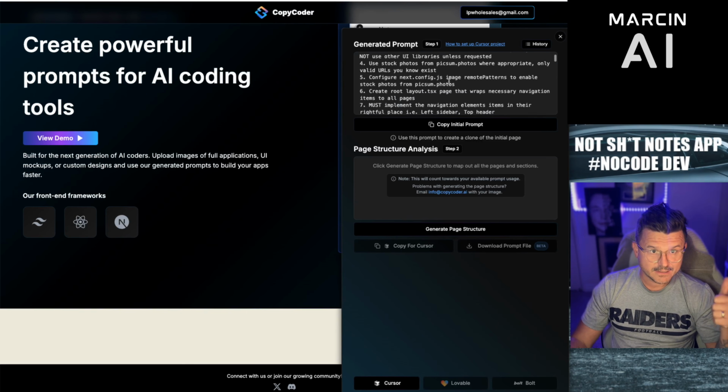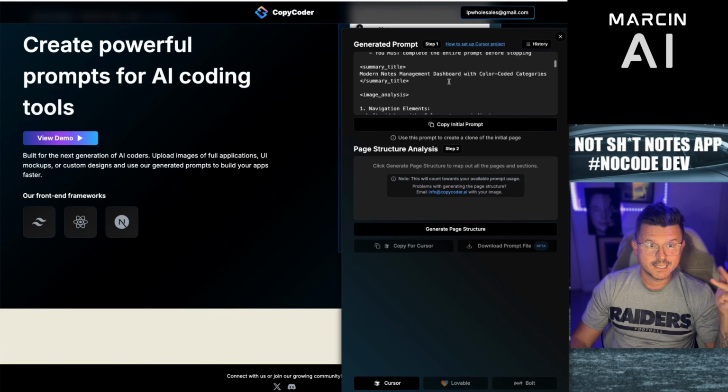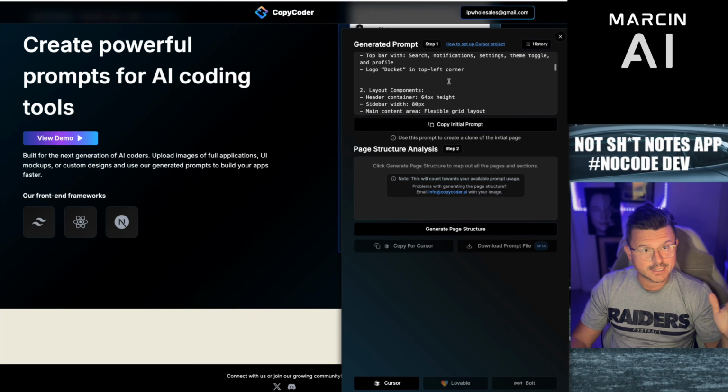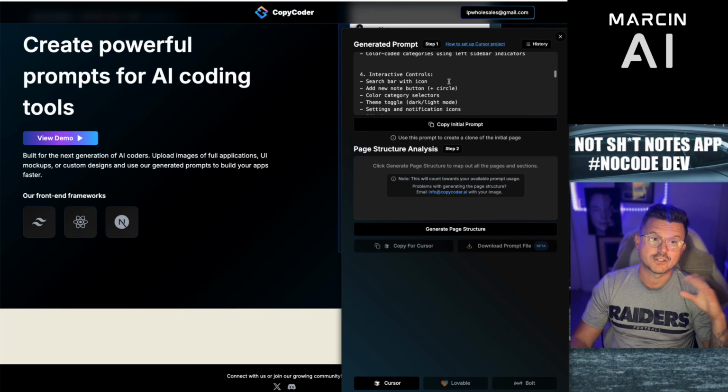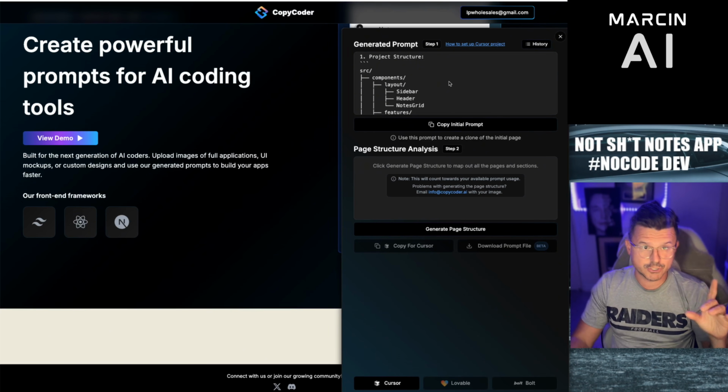The styling, the React, Next config, so it's going to be using a Next.js project. It's got the look of it. It's got the image analysis, the layout, the colors, and so on and so on and so on. I don't want to bore you with it. Also, we have a project structure, which is extremely important.